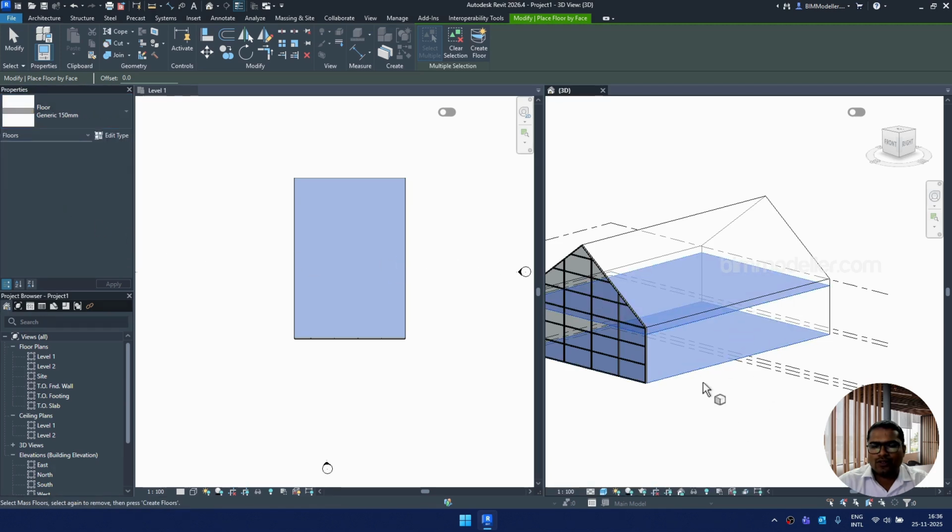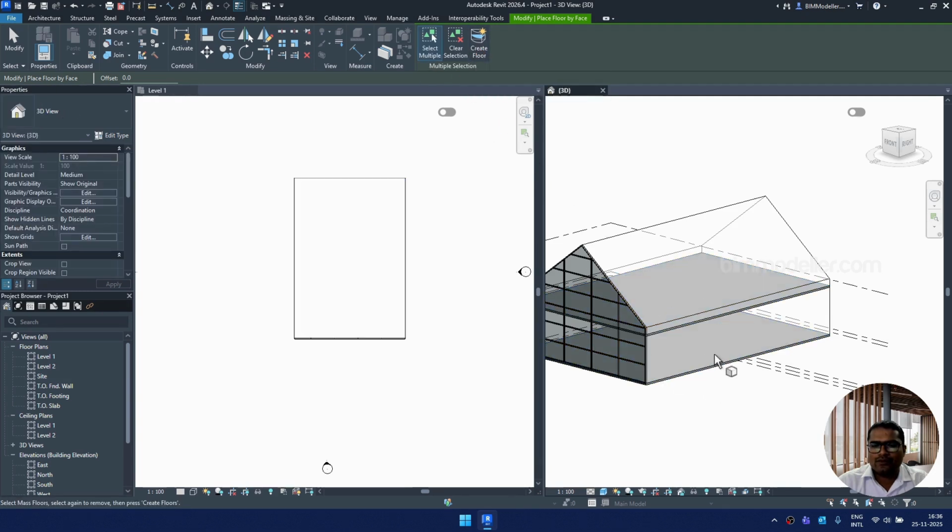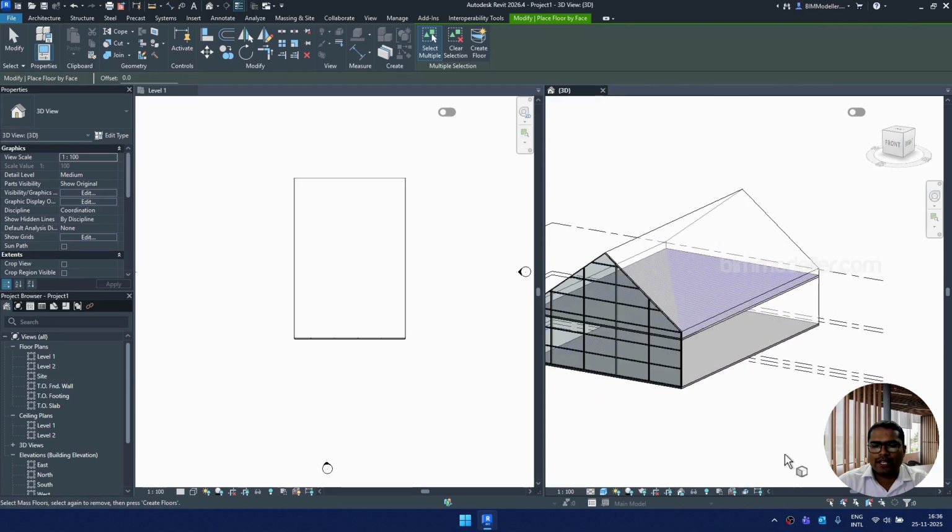Select the other floor as well. Two floors selected. Once the multi selection is done, select create floor. Automatically the floors will be created.